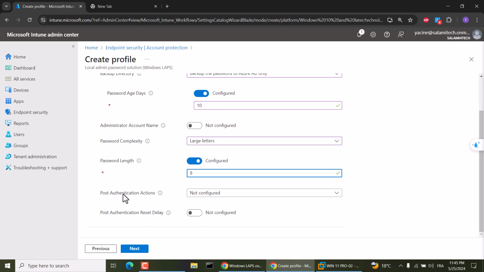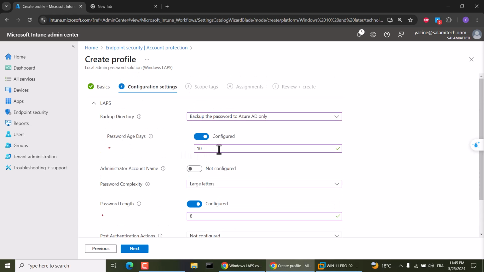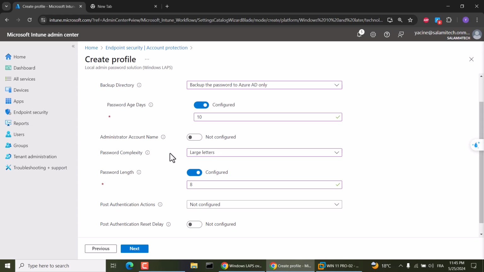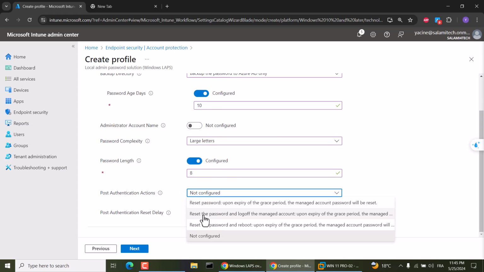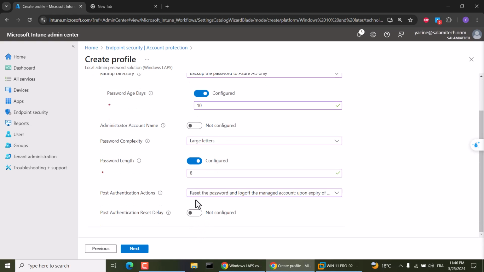Okay, the post-authentication action. It means when the password expires, what will happen? So we can choose that. Reset the password and log off the managed account upon expiry. It means when the password expires, it's going to log off the user and then generate a new password. If the user logs in with the local administrator, of course, the user does not log in with that administrator.